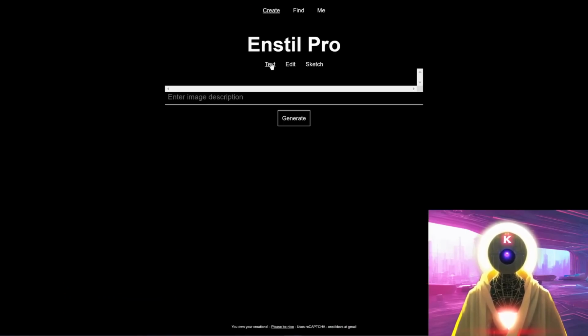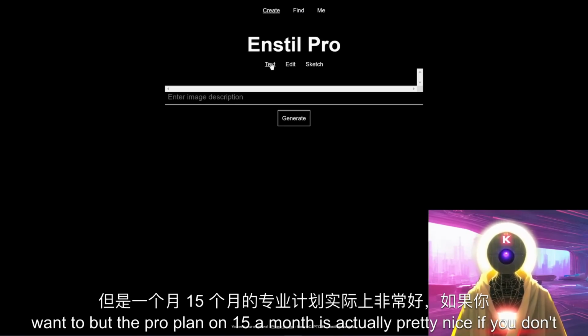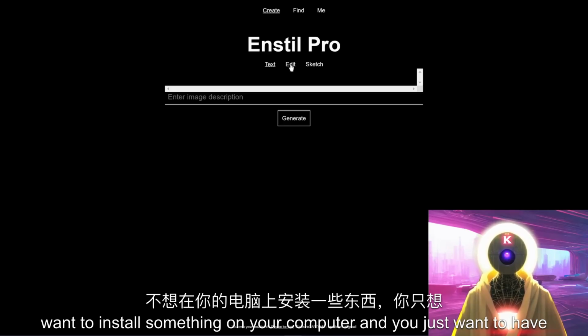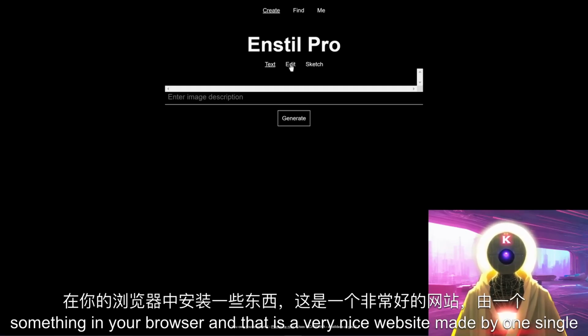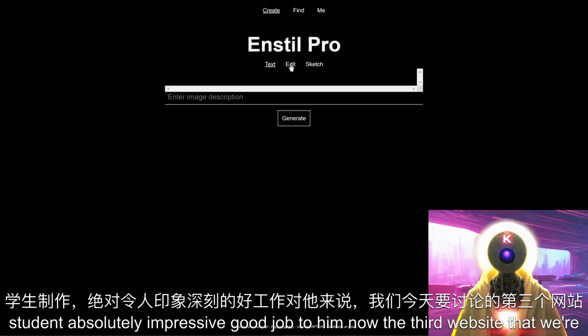This is a huge library that you can use to make your prompts better just by using what's available on this website. Of course, you don't need to pay for it if you don't want to, but the Pro plan at $15 a month is actually pretty nice if you don't want to install something on your computer and you just want to have something in your browser. And that is a very nice website made by one single student. Absolutely impressive. Good job to him.